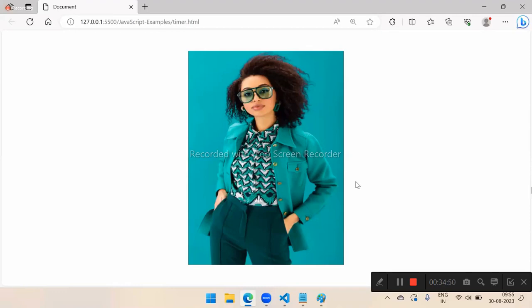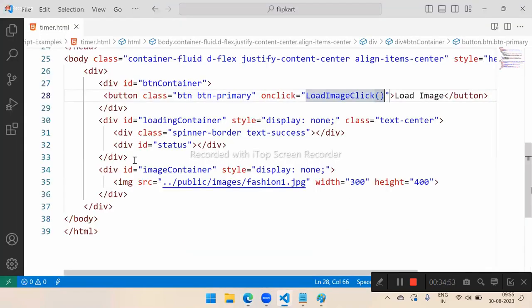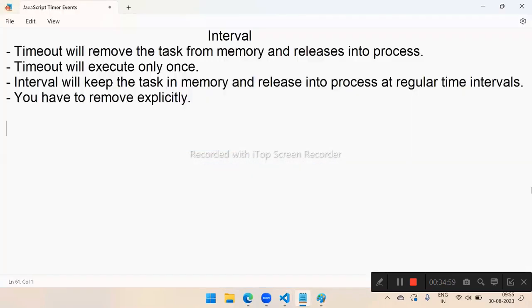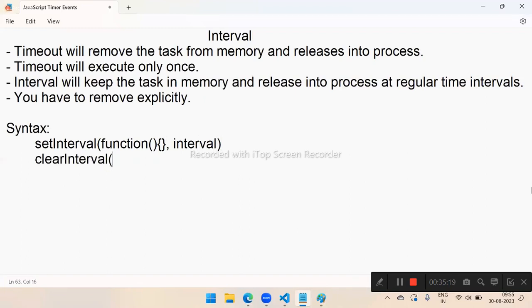So this is just timers. And remember, here I am just using a spinner. This is the interval syntax I will show here. Set interval is the same, it has a function and it has a time interval. We have clear interval and we have a reference name. That is how it manages.